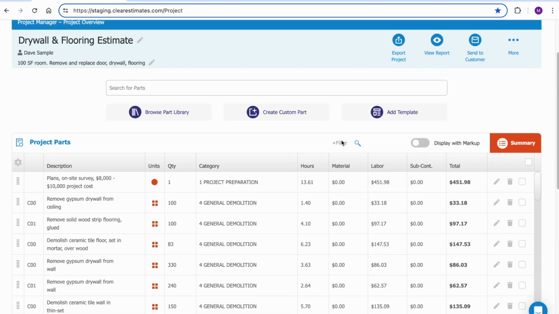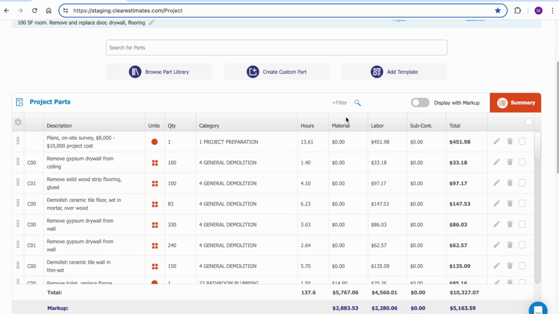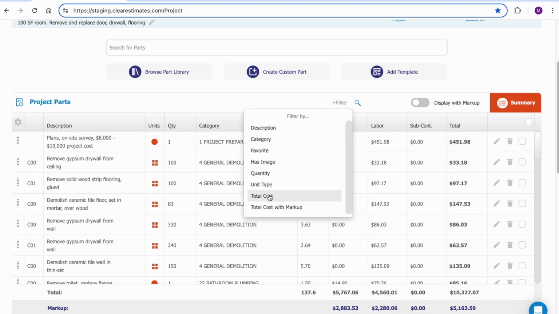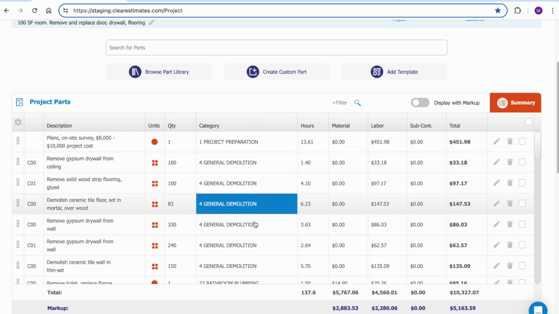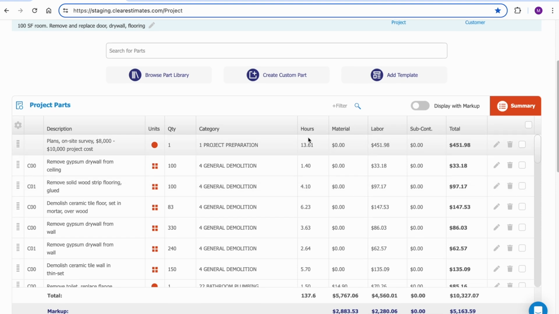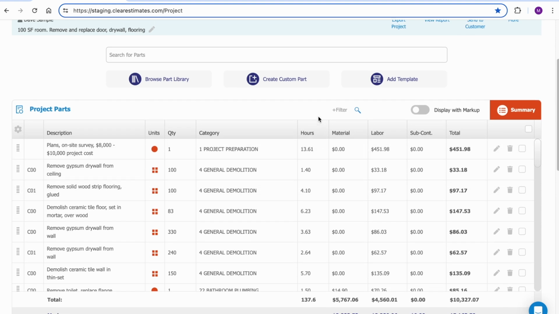And just to recap, if you want to apply a custom filter to your project parts, you're just going to be here on the projects page. You're going to click your filter option. You're going to choose any combination of filters you'd like, and you're going to specify your criteria. And then it's going to filter those project parts accordingly. And then we can create custom reports of those filtered items.